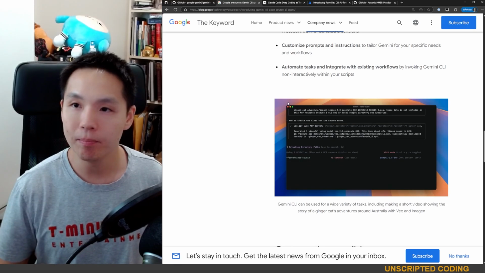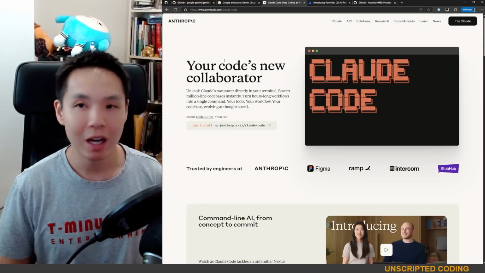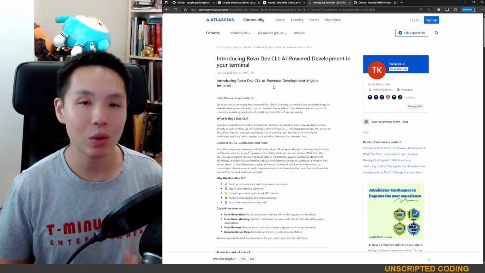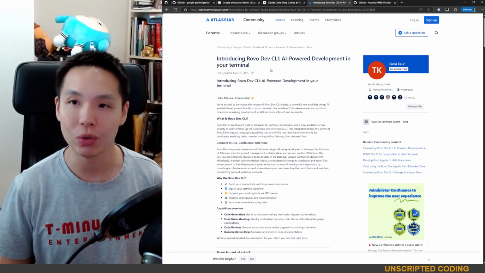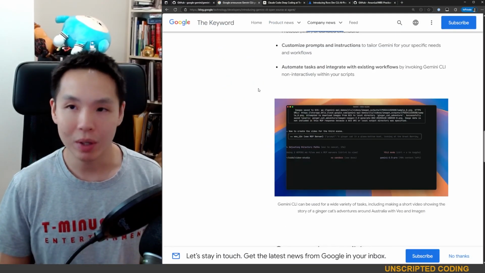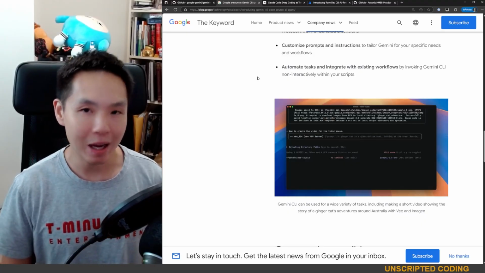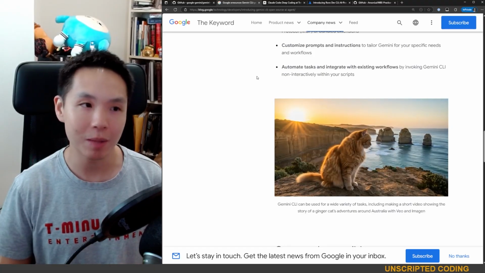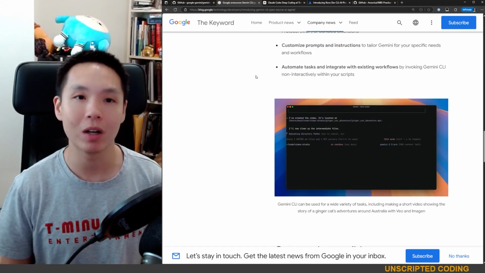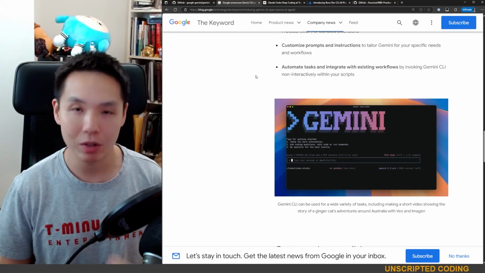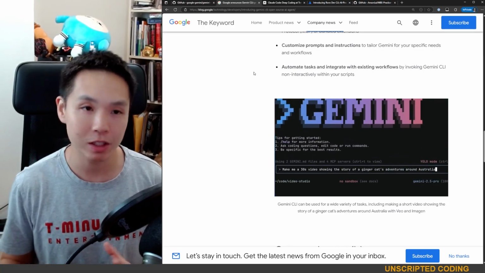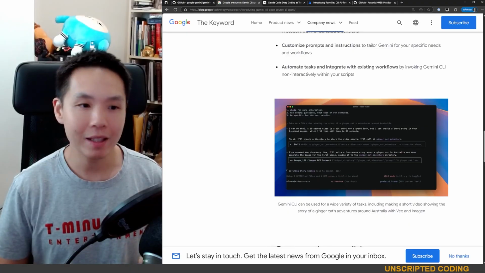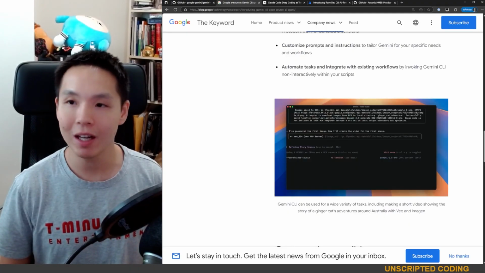So we do have competitors. Claude Code consistently comes up as really good. And I was actually quite surprised with RoboDev. I've enjoyed using it. So it will be interesting to see how Gemini CLI stacks up, because Google Gemini Pro as an LLM model has gotten better and better and better at programming, especially in the last 2 months. So that is Gemini CLI.